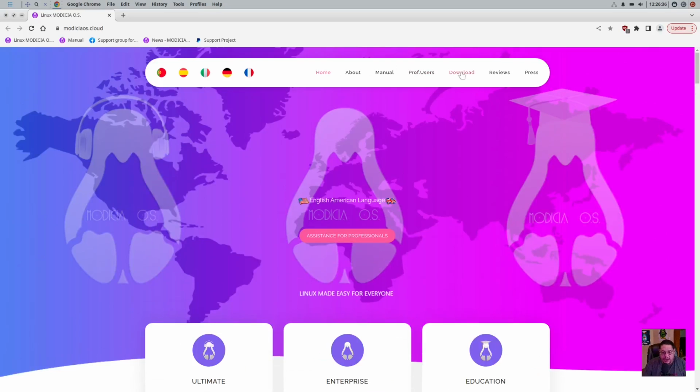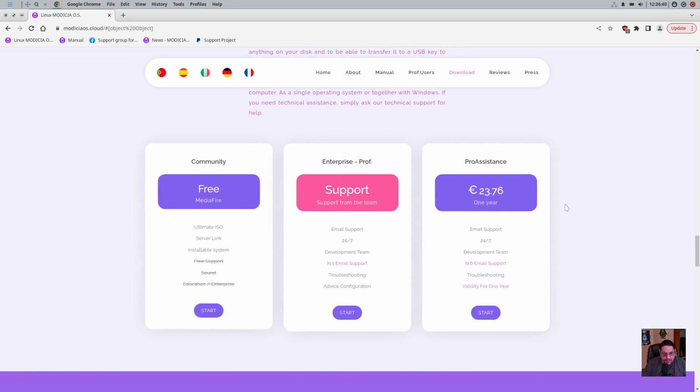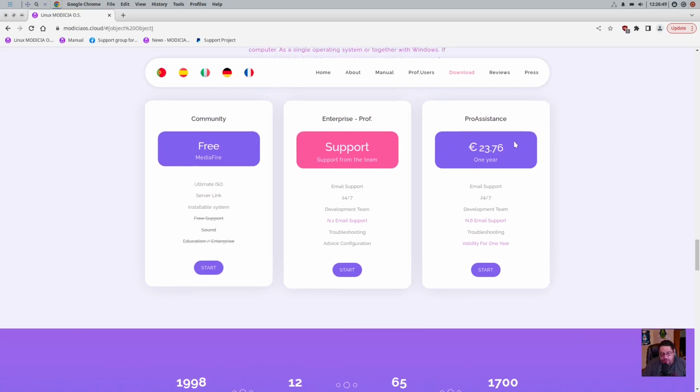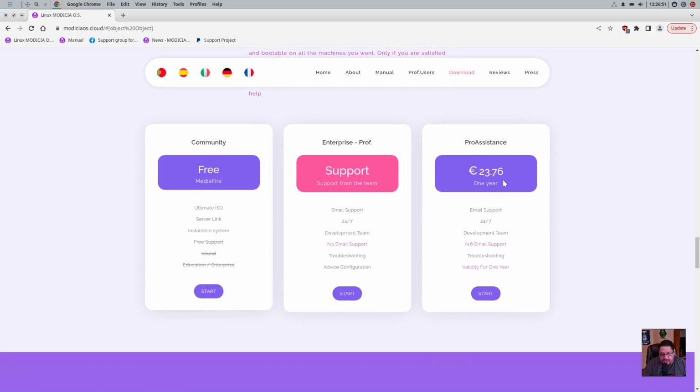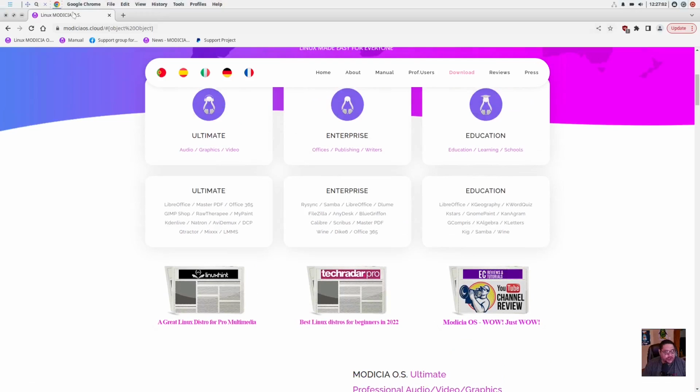And if you go to the top to download it, you go to the download section, and here's where I was talking about. You have the free edition, then you have the supported one, which asks for a donation, and then the other one, the Education with professional assistance, is actually €23.76 for the year. I mean, it's not expensive to buy, but it's there. So at any rate, that is a look at their webpage.